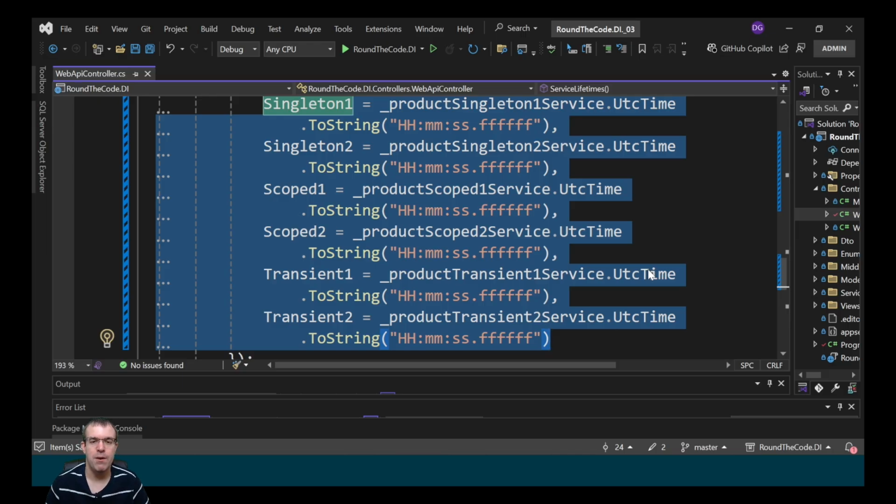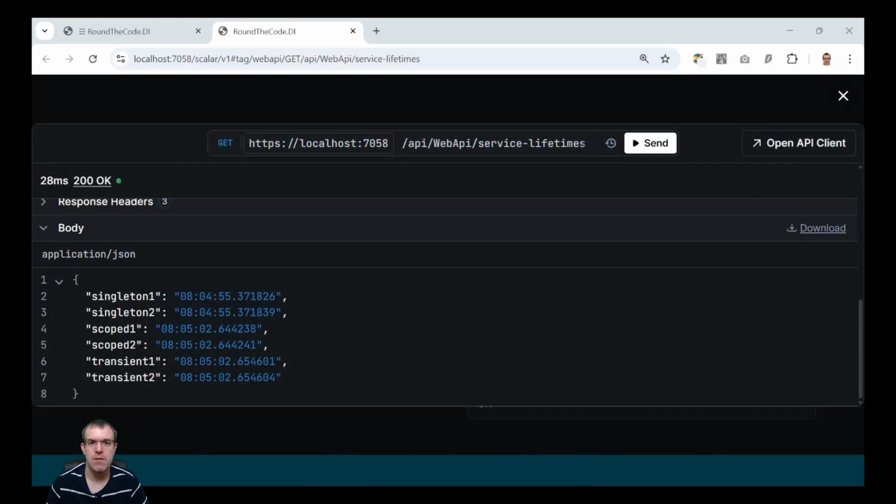Let's have a look at the output. The output is the same as the minimal APIs, where the singleton 1 and 2 have a slightly different time, same with the scoped 1 and 2, and also with the transient 1 and 2.